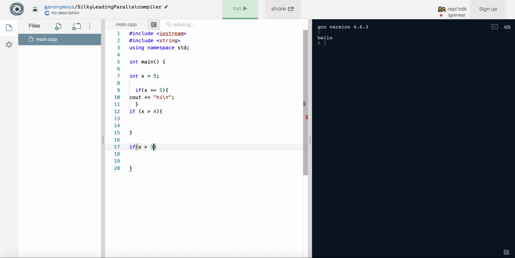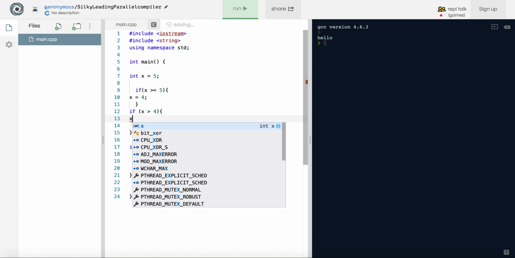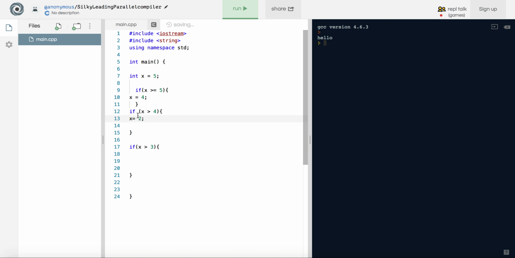X is greater than 3, right? These are all true, right? And so let's say if x is greater than or equal to 5, we're going to reassign this variable and set it equal to 4, right? If x is greater than 4, we're going to reassign it equal to 2. And then if it's greater than 3, we're going to assign it to 1. X is equal to 1.